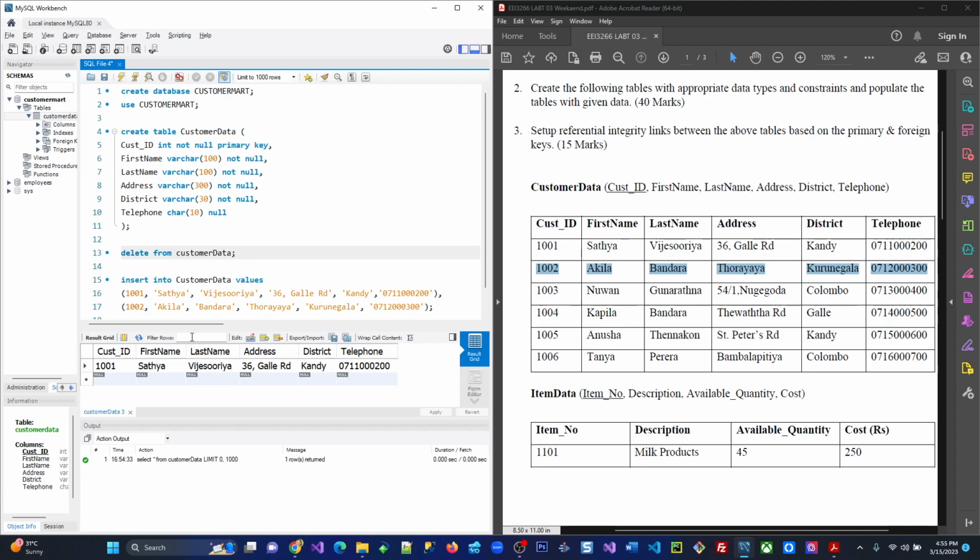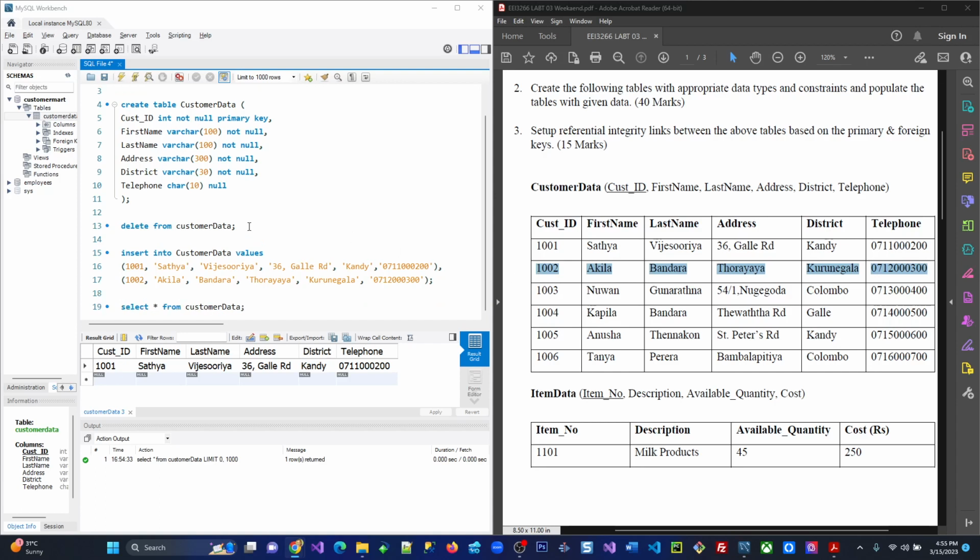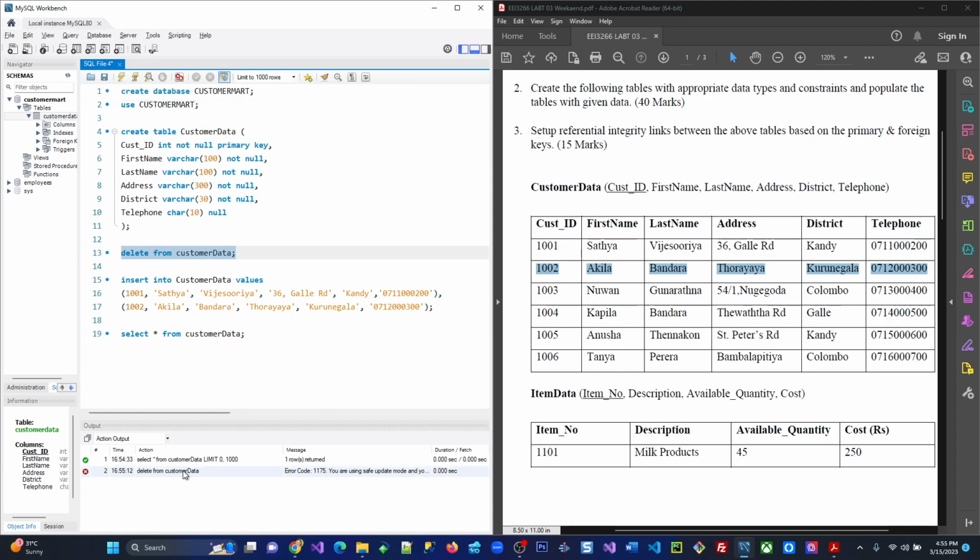Sometimes when you're trying that, you put the data and then you don't know how to insert the second one, right? So I'm going to delete my data first. I'm going to execute this: delete from customer data. Error. You are using the safe update.